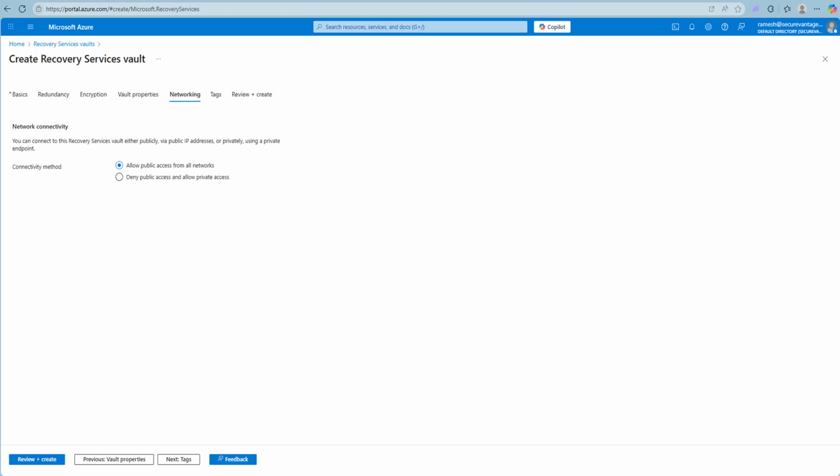On this page, you choose how your Recovery Services Vault will be accessed over the network. If you select Allow Public Access from all networks, your vault can be reached from any internet-connected network. For tighter security, you can choose Deny Public Access and allow private access to restrict access only to private endpoints within your Azure Virtual Network. Choose the option that aligns best with your organization's security policies. Click Next to tag or simply review plus create. Recovery Services Vault will be deployed successfully with your chosen configuration.